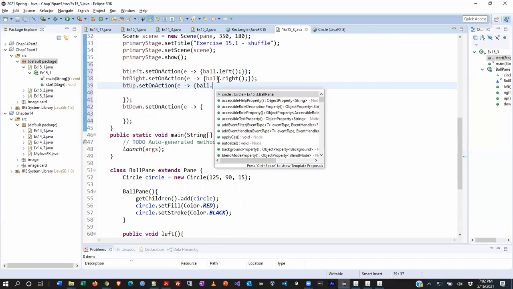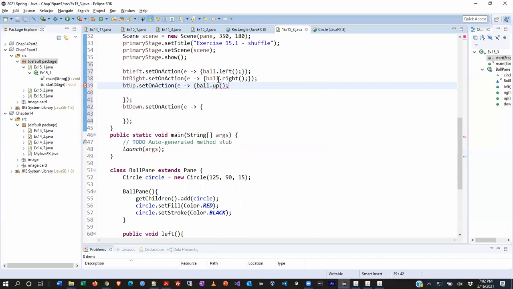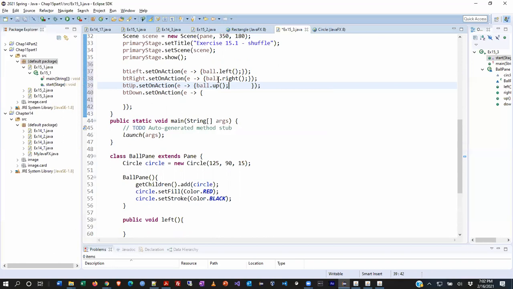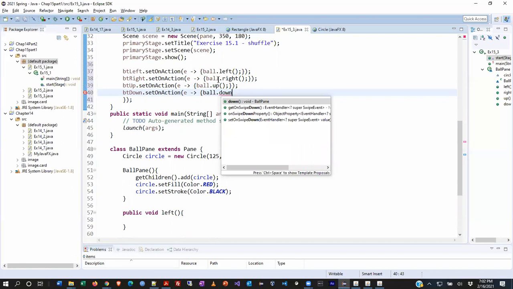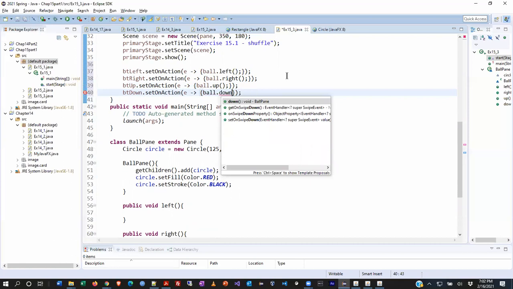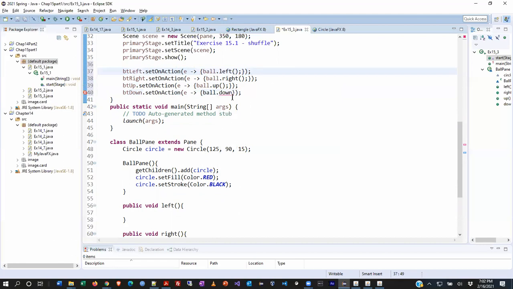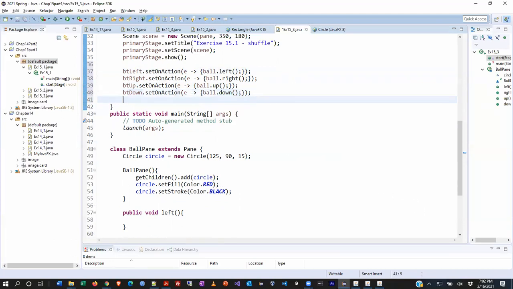So let's just continue with that process. Right, we need parens here. And I think we're pretty good there. We're missing a semicolon there. There we go. So that's all of our event handlers.